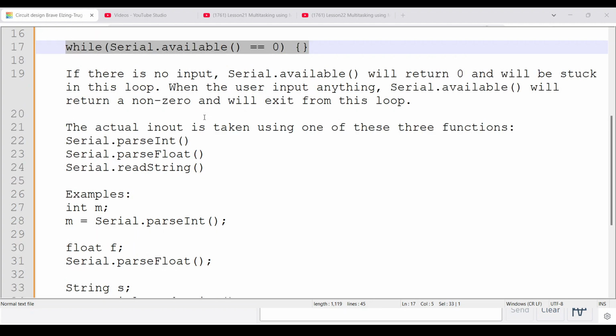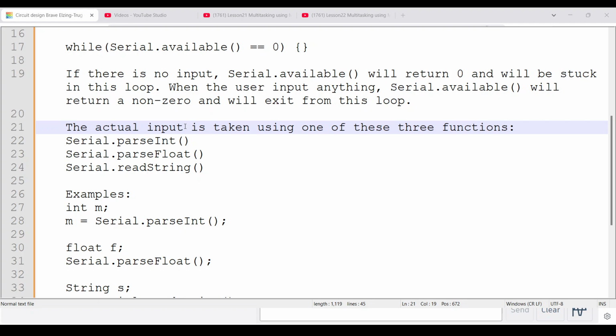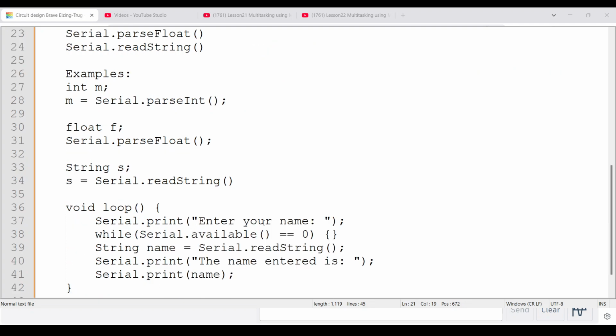The actual input is basically taken by these three functions: Serial.parseInt, Serial.parseFloat, and Serial.readString. If you remember, the function that I used was readString because I was inputting strings. You could be inputting numbers, and numbers could be integers. If you are using integers, use the parseInt function. If you are taking numbers with decimal points, you will use the parseFloat function. And if you're inputting strings, you will use the readString function.